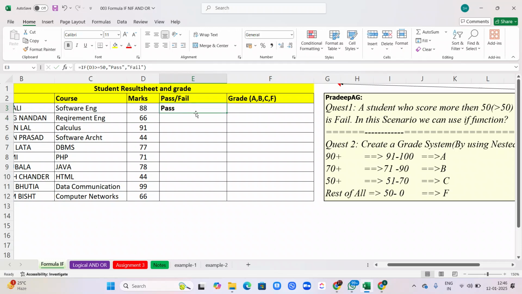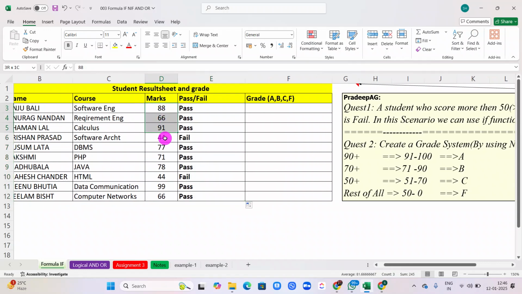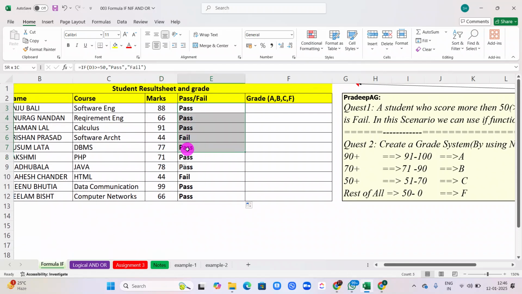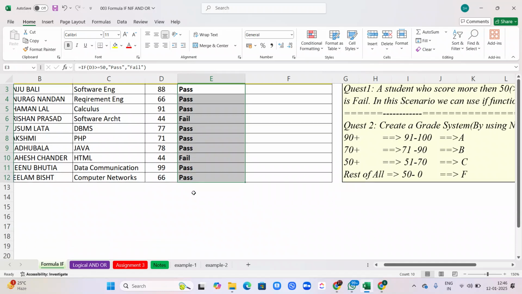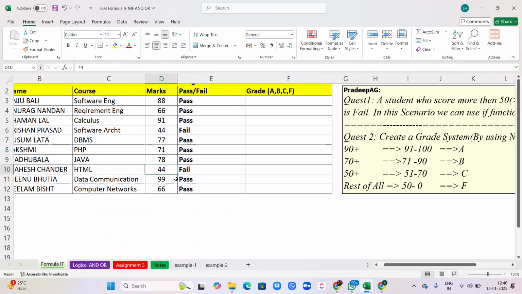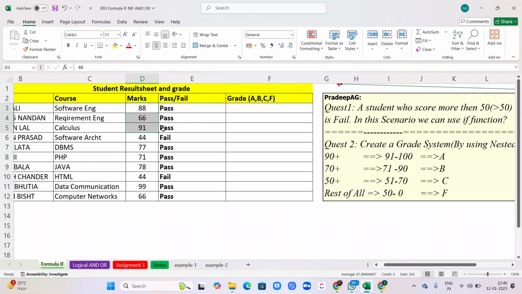So here it's showing pass because 88 is greater than 50, hence the person is pass. Here you can check all these things based on the test scores or percentage that an employee has gained in whatever entrance exam you ask a professional to give. And here it's failed because 44 is lesser than 50, again failed because it's lesser than 50. And all the other ones are reflecting as pass because the other numbers are greater than 50.